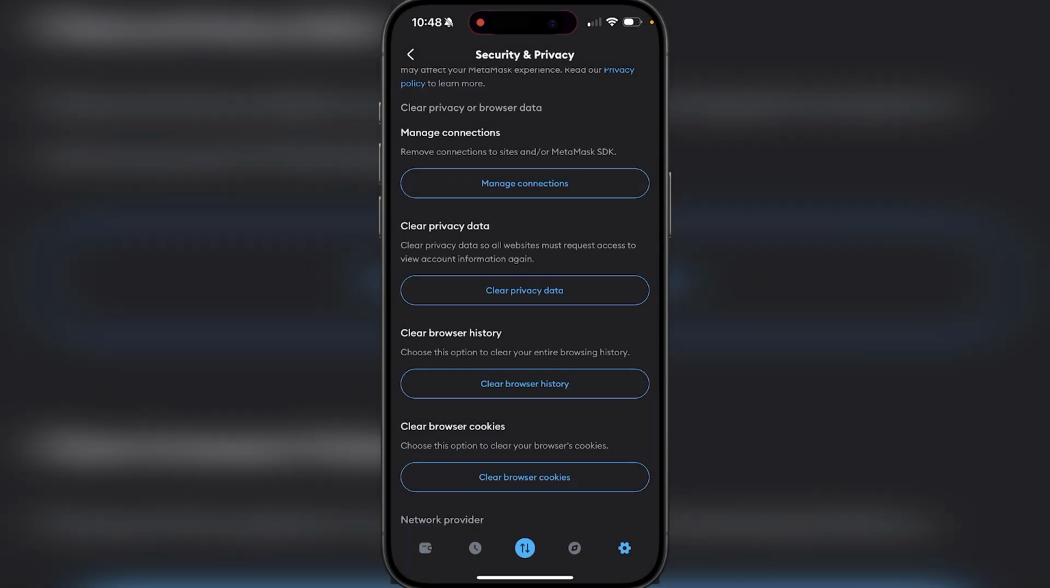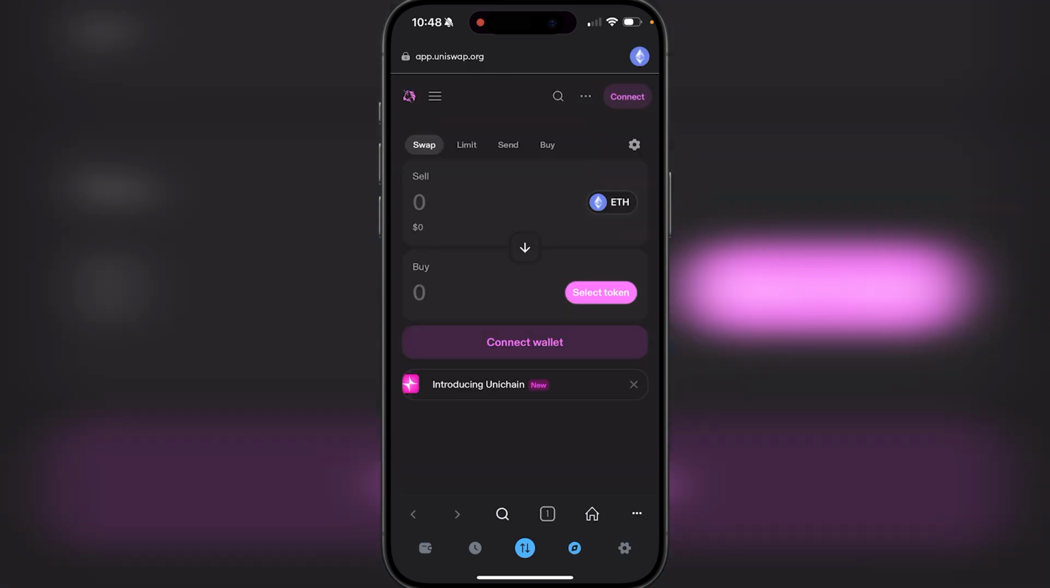That's it. Once it's gonna clear everything, it's gonna disconnect your MetaMask from every connected site or dApp that you connected previously. Now let's go back to the browser and see. As you can see in the top right corner, now it switched back to connect because it successfully disconnected from every single dApp that MetaMask was connected.